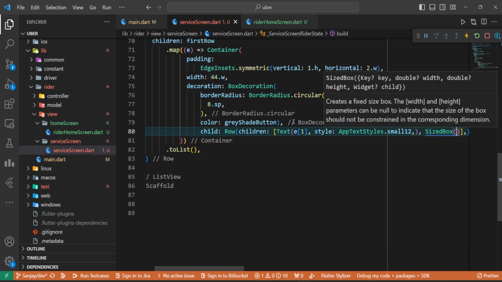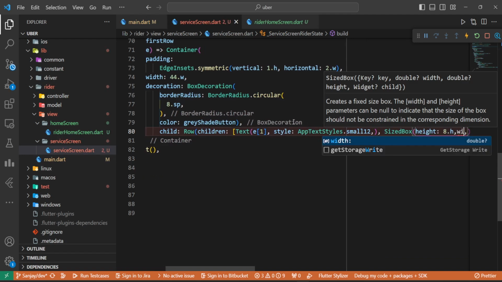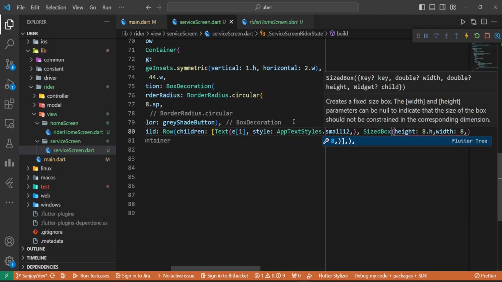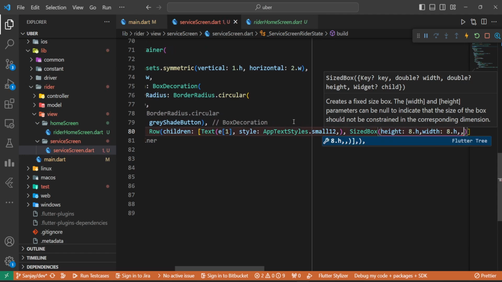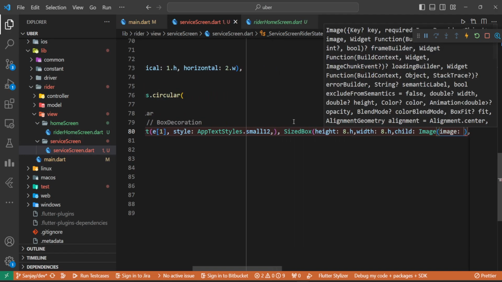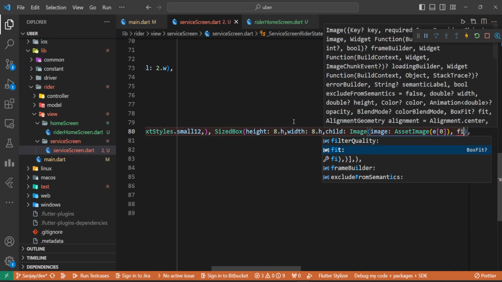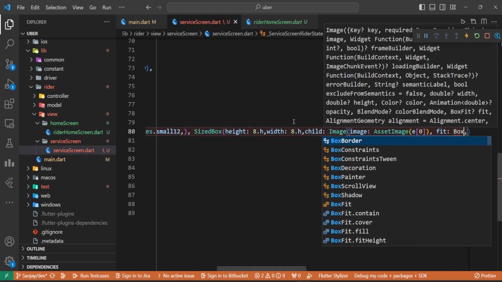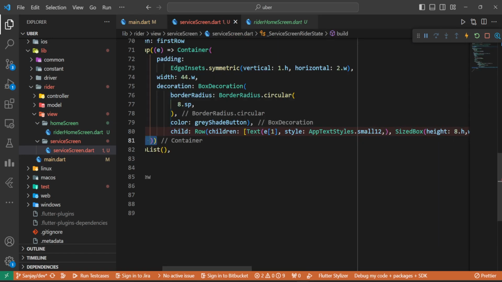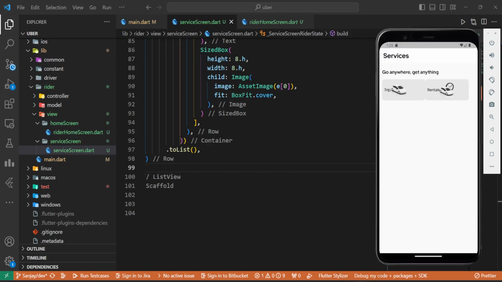So we'll go with sized box, height 8.h, width it's gonna be 8.h. Child, here comes up image, asset image, and it's gonna be e of 0, and fit, it's gonna be box fit dot cover. Let's save it, and okay.